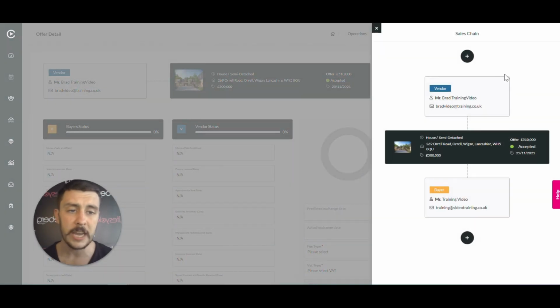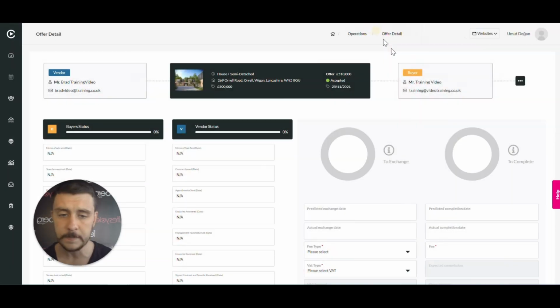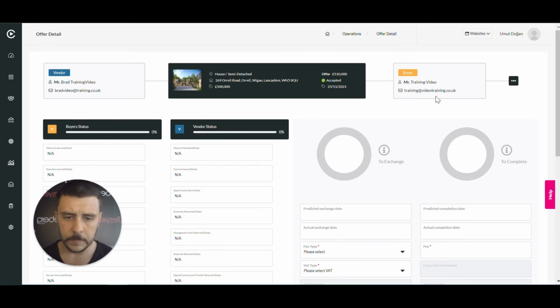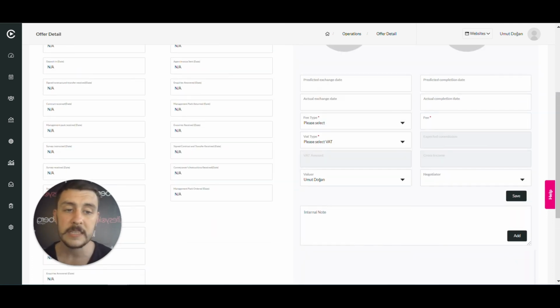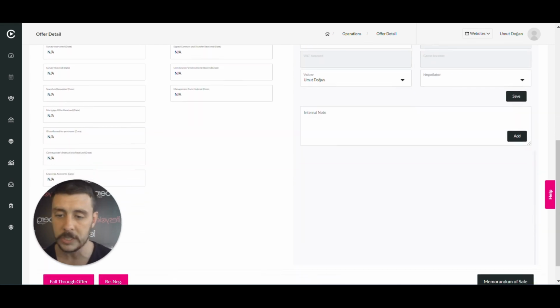We can add in any chain properties here, any sales chain. We can enter in predicted exchange dates, completion dates, the actual exchange dates and completion dates, fee types, the fee, okay, anything like that we can start to change and save. We can add internal notes here.